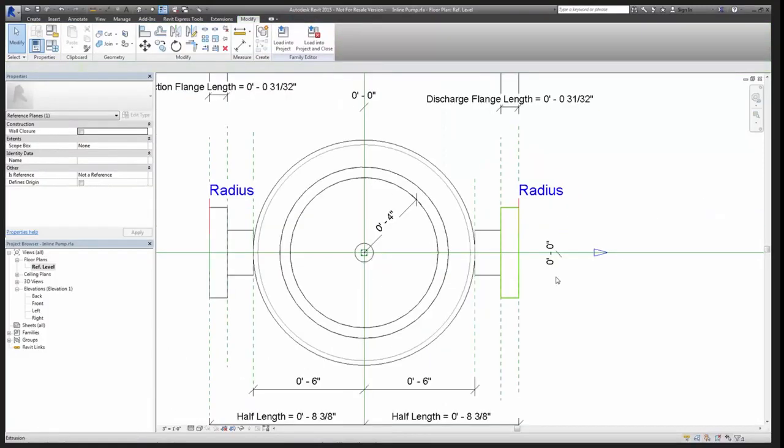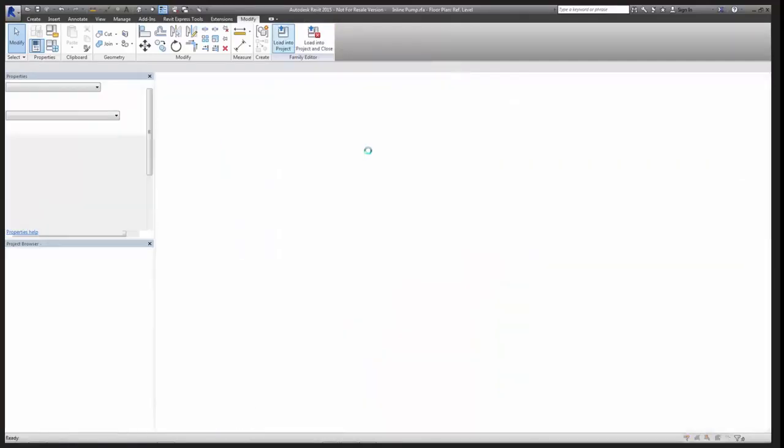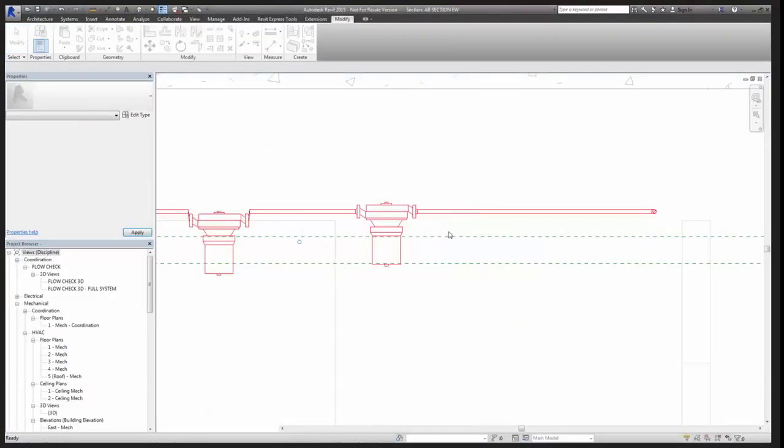And you may have noticed that when I did that, it also offset our discharge outlet so that again is in line with our inlet, intake inlet, which again, in my eyes, is just going to make this family look better, look more correct. So I'll go ahead and load this back into the project, overwrite the existing version once again.